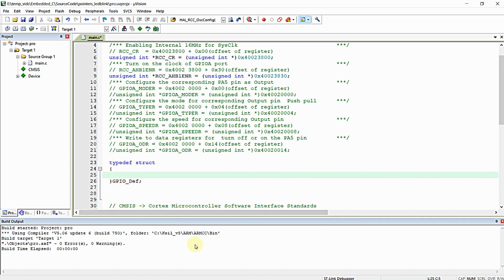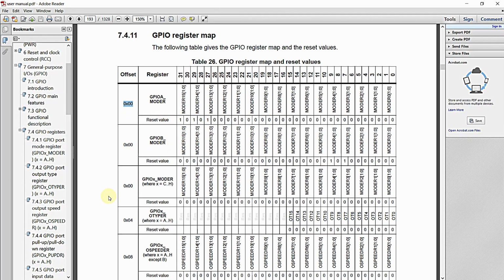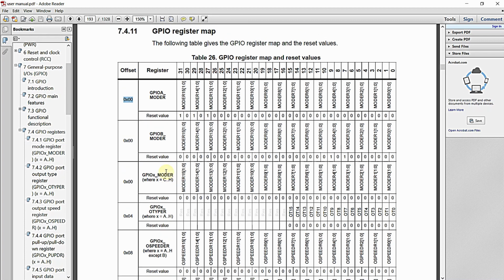And as I mentioned, the elements of the structure are the registers available right over here, in the same particular order. You can clearly see this GPIO MODER is the first and foremost register in the GPIO peripheral of the microcontroller. So this register map describes the order of registers in a particular peripheral of the microcontroller. The first and foremost register is the GPIO MODER, which is available at the offset of 0x00 of the peripheral.